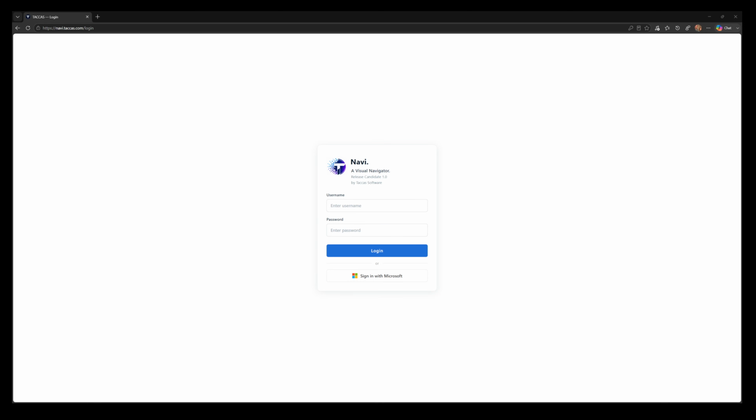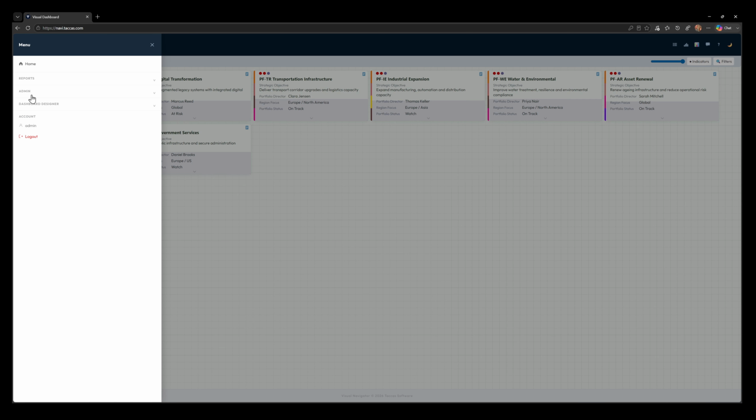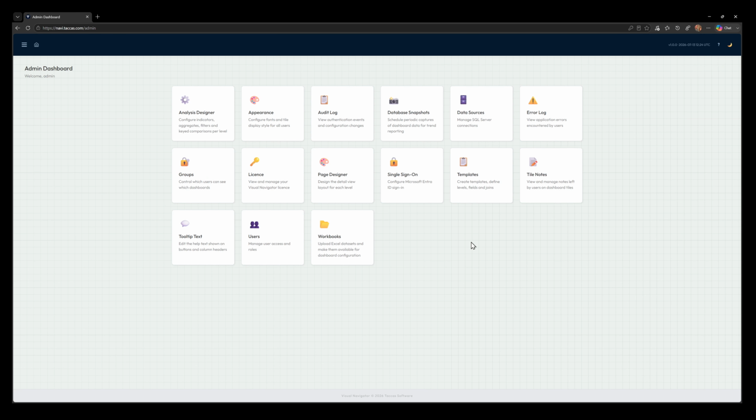Welcome to a short tutorial on how to load a dataset and create a template from it using the application. Okay, first thing we do is we go up to the left hand corner and we select from the menu, go into the admin section and select admin dashboard.